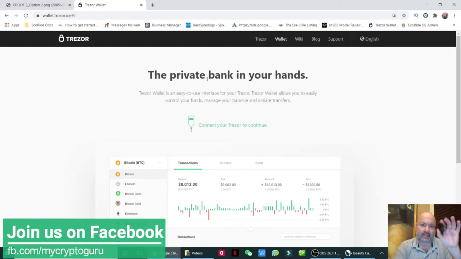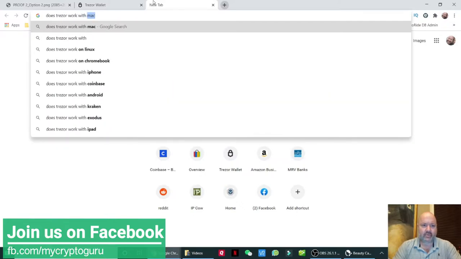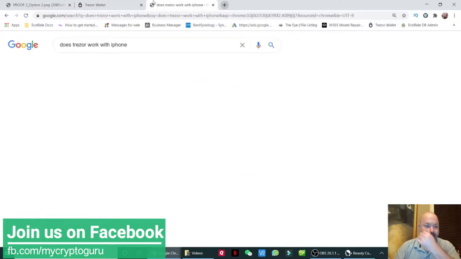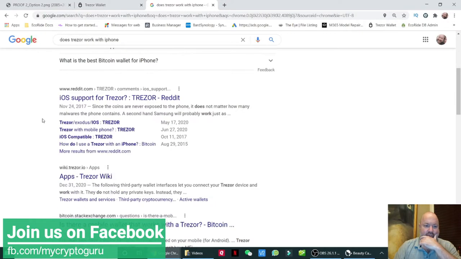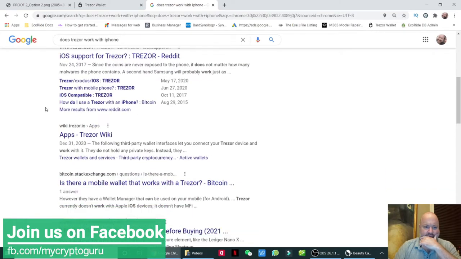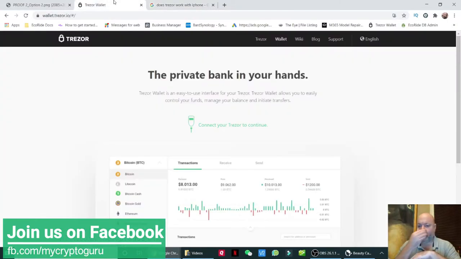What I like about Trezor is that I can plug this into my Android phone. I don't think it works with Apple at the moment. Let's see. Actually, that's a good question, because years ago, it did not. Trezor work with iPhone. They may have fixed that. Nope. Not yet supported. And that was at 2018. Yep. So, Trezor does work with mobile wallets on the Android platform, but not on the iPhone.